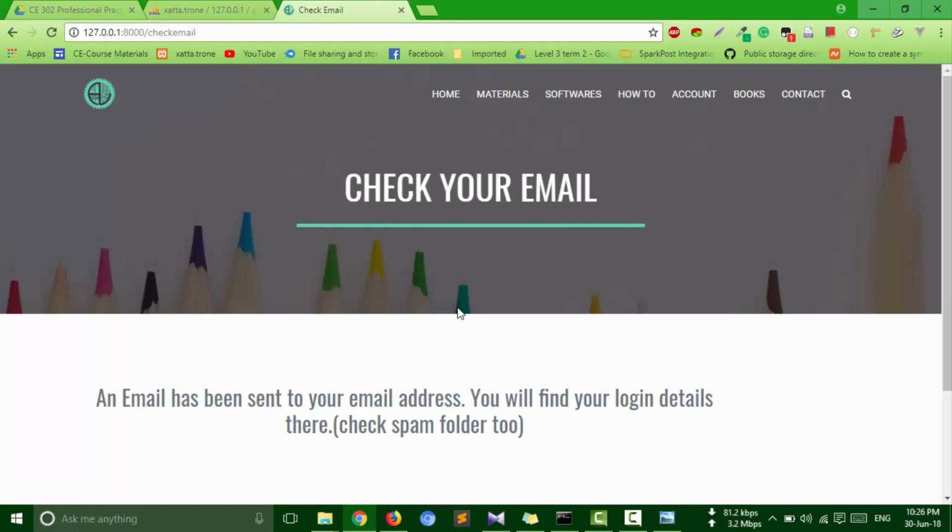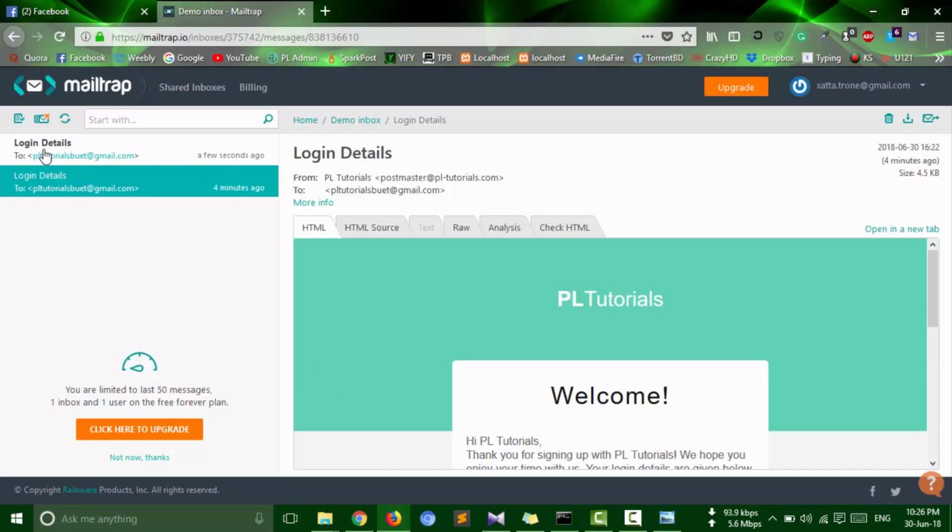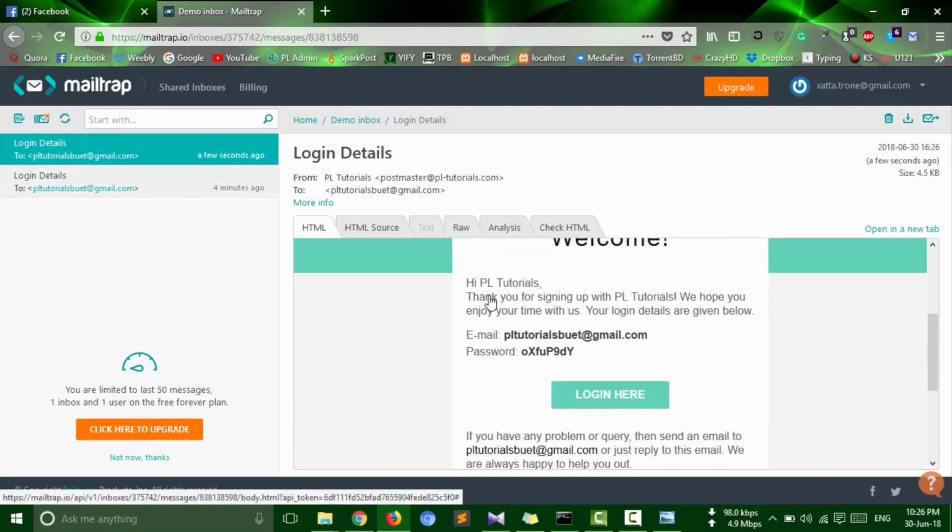After successful registration, you will see this page and the system will send you an email with your login details in it. If you do not find the email in your inbox, then please check the spam folder.